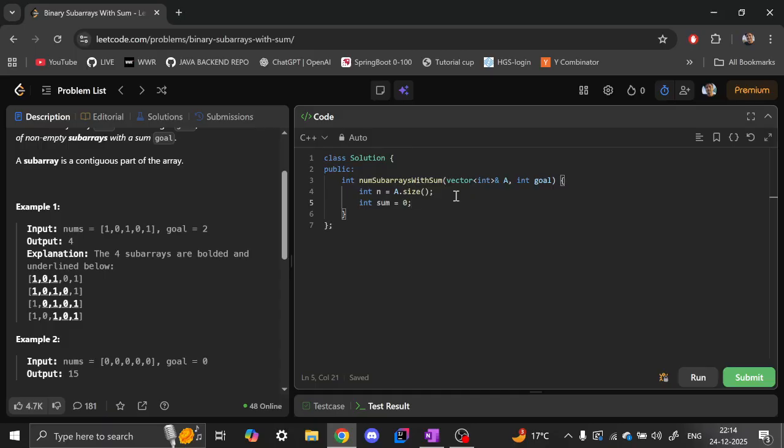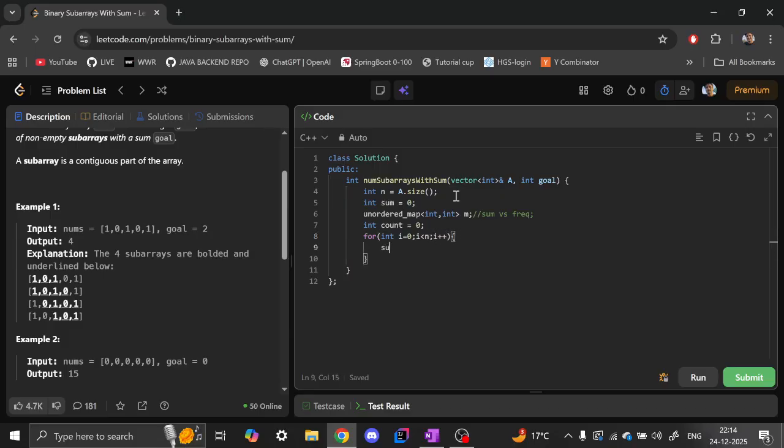So we'll be maintaining a sum variable, and we will also be maintaining a map of sum versus frequency, and we also want a count variable to count how many subarrays exist such that their sum is equal to goal. So now we'll iterate this array, and we'll include this index in our running sum.